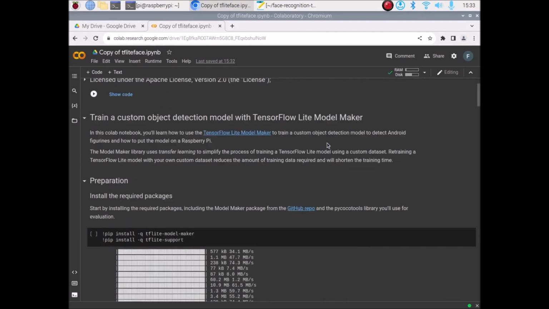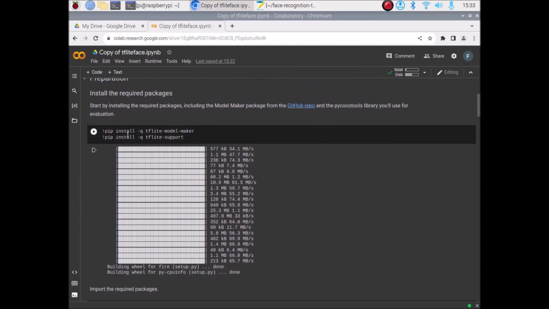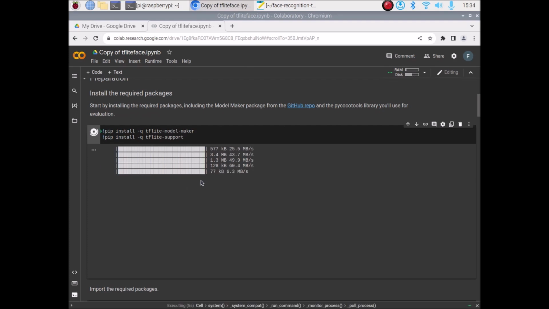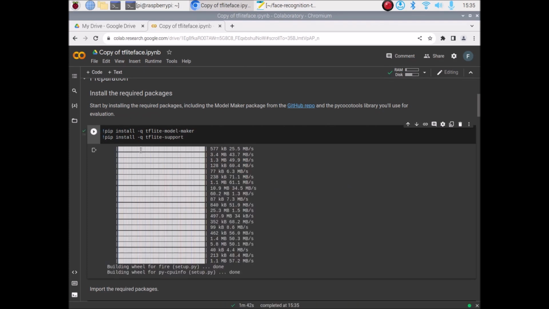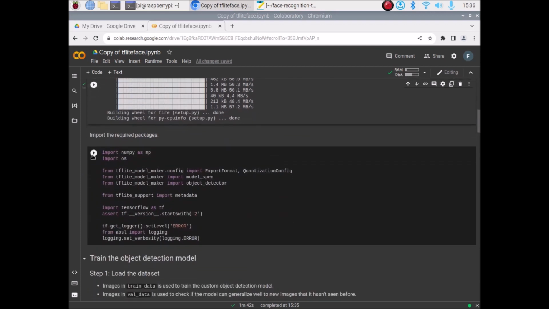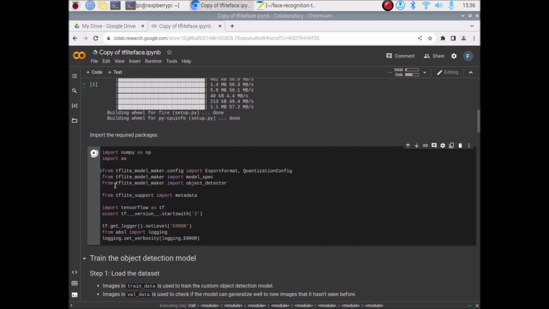Now we are going to run our first code. Simply click on here, and it will install TF Lite Model Maker and TF Lite Support. Okay, so friends, as you can see, we have successfully completed our first code. Here it is, a green tick mark. It means we have successfully run our first code. There is no error. Okay, so the process is completed. Now just scroll down, and we are going to run our second code. Just click on here. Now it's running our second code. Okay, we have the green tick mark.